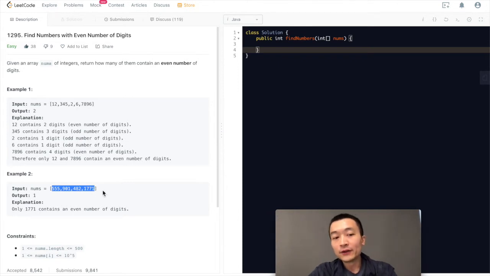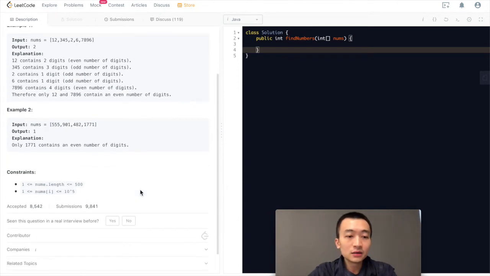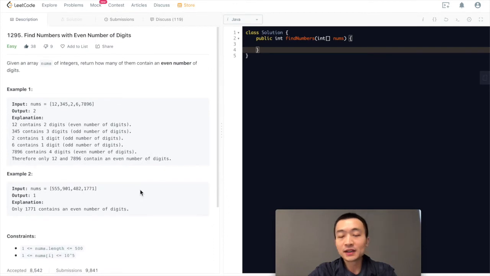It has four digits. There is no fancy algorithm to solve this problem. We basically just need to go through this given array once, and for every single number, we just do a quick check whether this number has an even number of digits. If it does, we'll just add that number to the final result. And then in the end, after we iterate through this entire integer array, we'll just return the count.